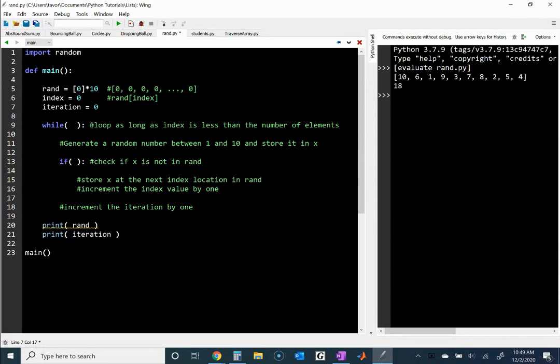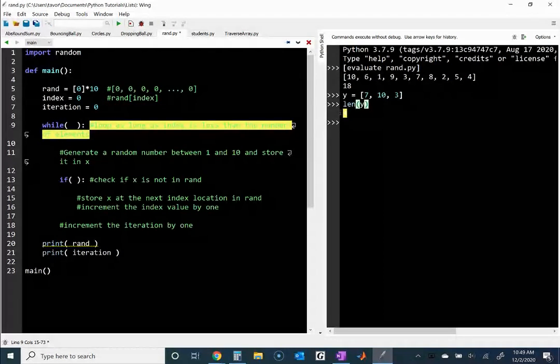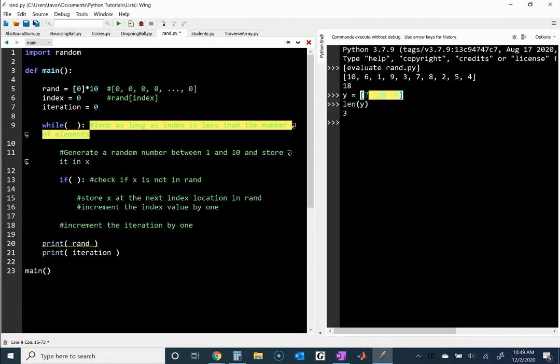Now, you need to start thinking about what you're going to do here. So I've given you some comments to kind of help you out. We're using a while loop as long as index is less than the number of elements. And if you don't recall, there is a way to get the number of elements in an array. So I'll write here on the Python shell, I'll make an array called y, and it's going to have just the numbers 7, 10, and 3. And if I want to figure out how many elements there are, I can do len of y, like that. And it gives me 3 because there are 3 elements in there. Not because there's a number 3, but because there are 3.